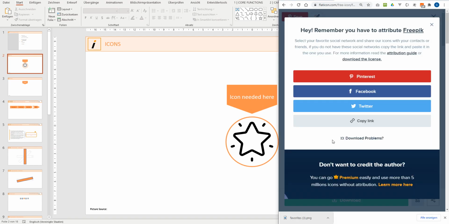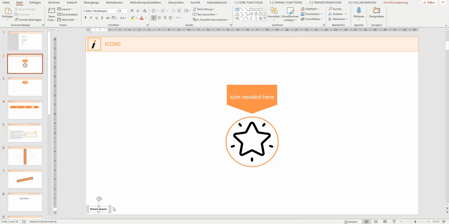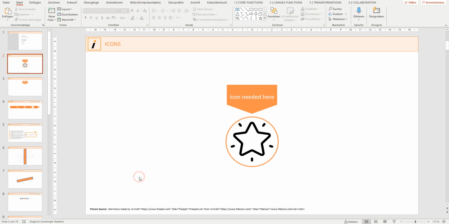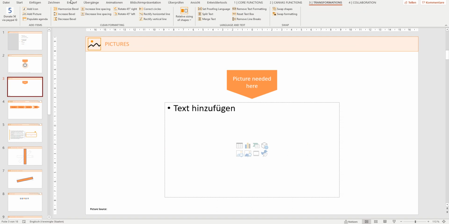One important thing is that you also have to add the link or the contribution to the author, where you can just copy the link and paste it down here as picture source. Similarly, you can also add pictures to your presentation.